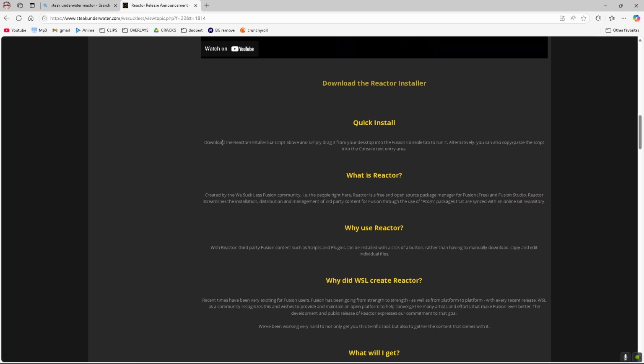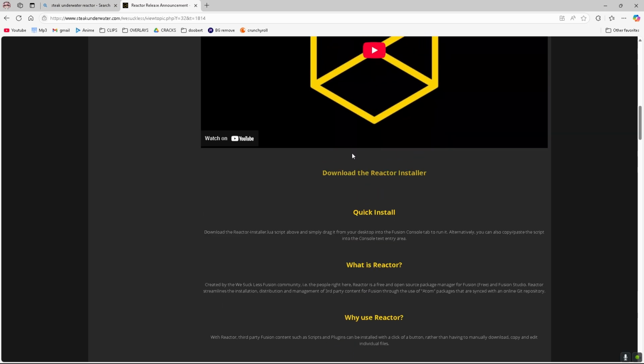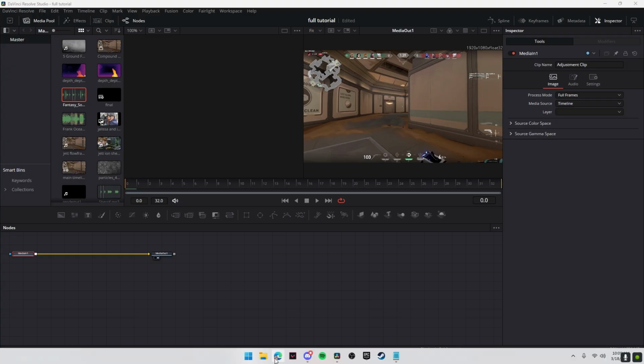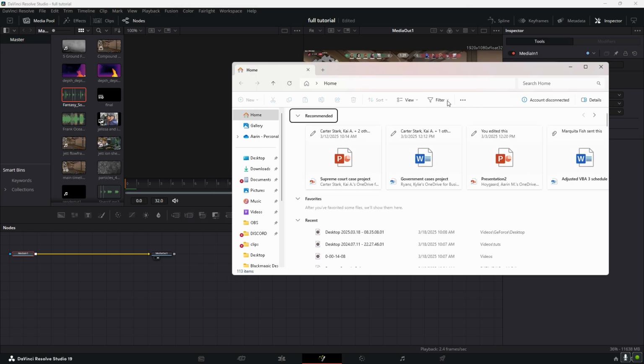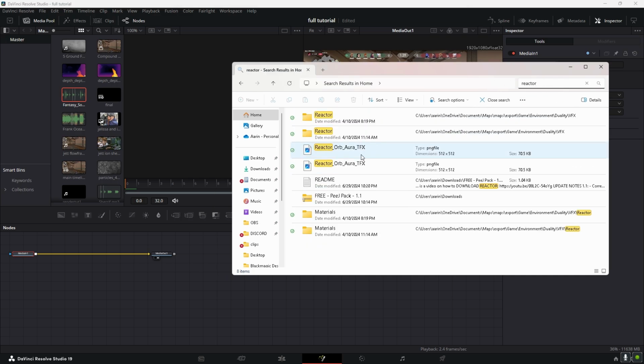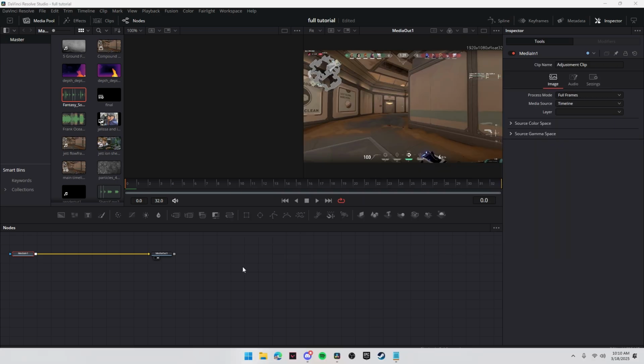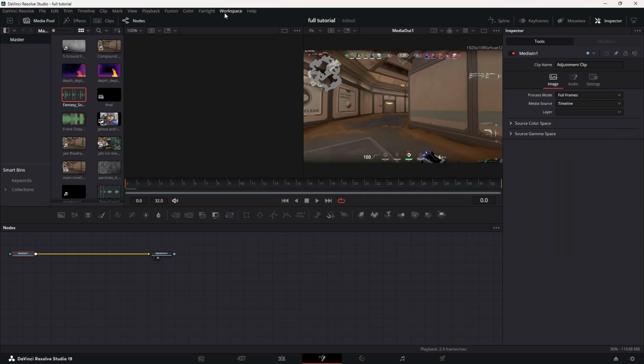Quick install. Download the Reactor installer. So you're just going to do that. And then once you have the file, it's going to be really easy. I don't know if I have it in my downloads. I don't. But what you're going to do is click it, hold it, and drag it into this grid. It'll automatically start downloading.